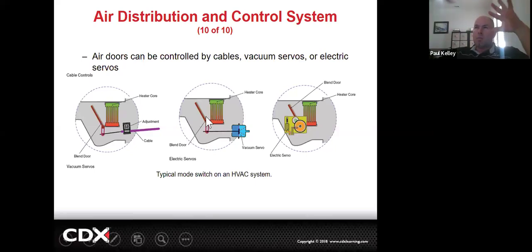And then much more common is the electric servo. And so we're going to spend a lot more time on this one. It has a motor and it has 3 wires for a sensor. And that one can not only move the door, but it can tell where the door is. So I got a question for you. Now knowing inputs, processing, and output, is this an input or an output?